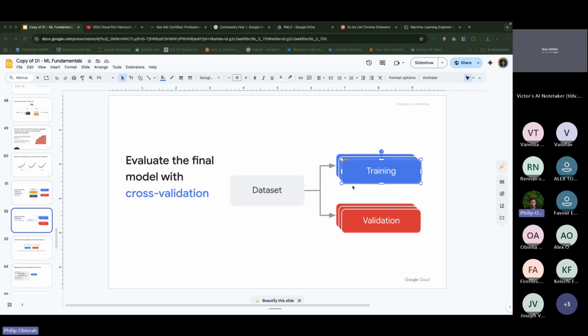So we keep one part, use the remaining four for training, come back again, choose another part, and use the second fold for validation, and then use the rest for training. Come back again, use the third fold for validation, use the other parts for training. So each part of the data set would have a chance to be used for training and validation.